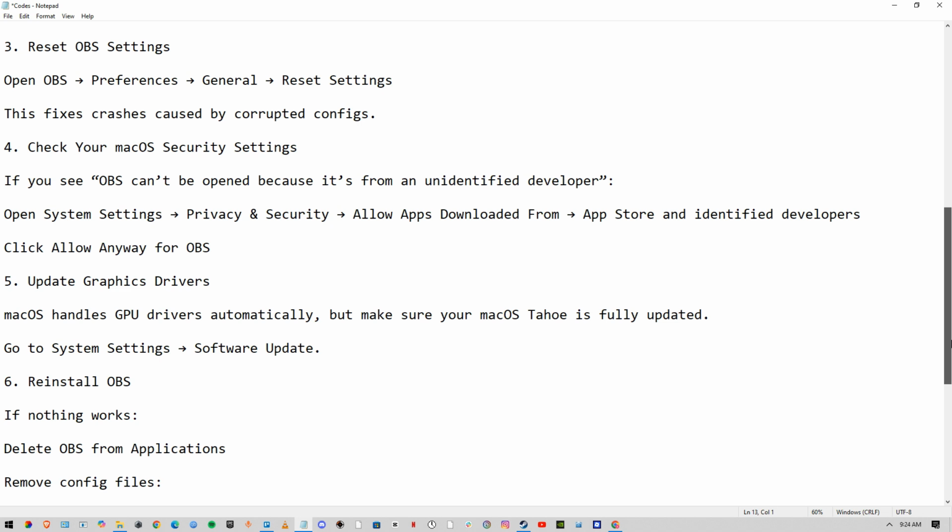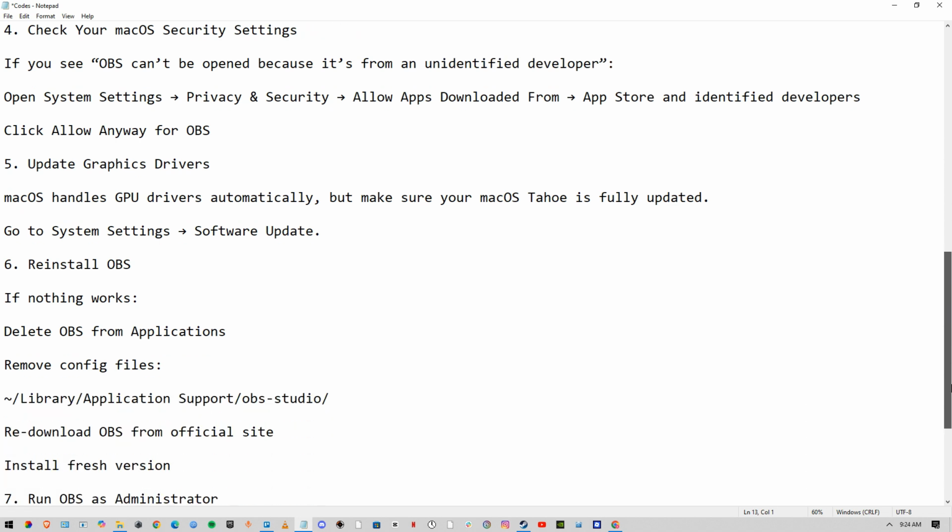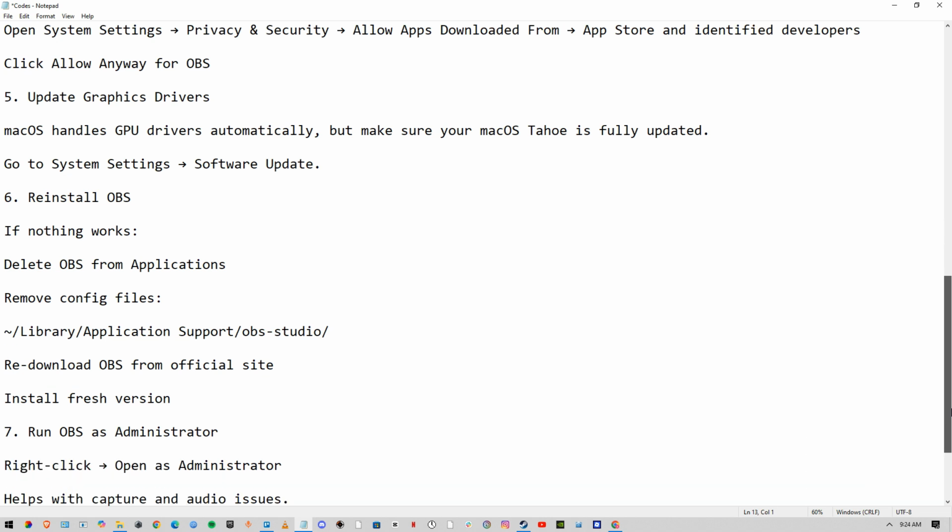And then reinstall OBS. If nothing works, delete OBS from all applications or remove config like this, and it's just gonna show something like this, and then re-download OBS from their official website and install a fresh version.